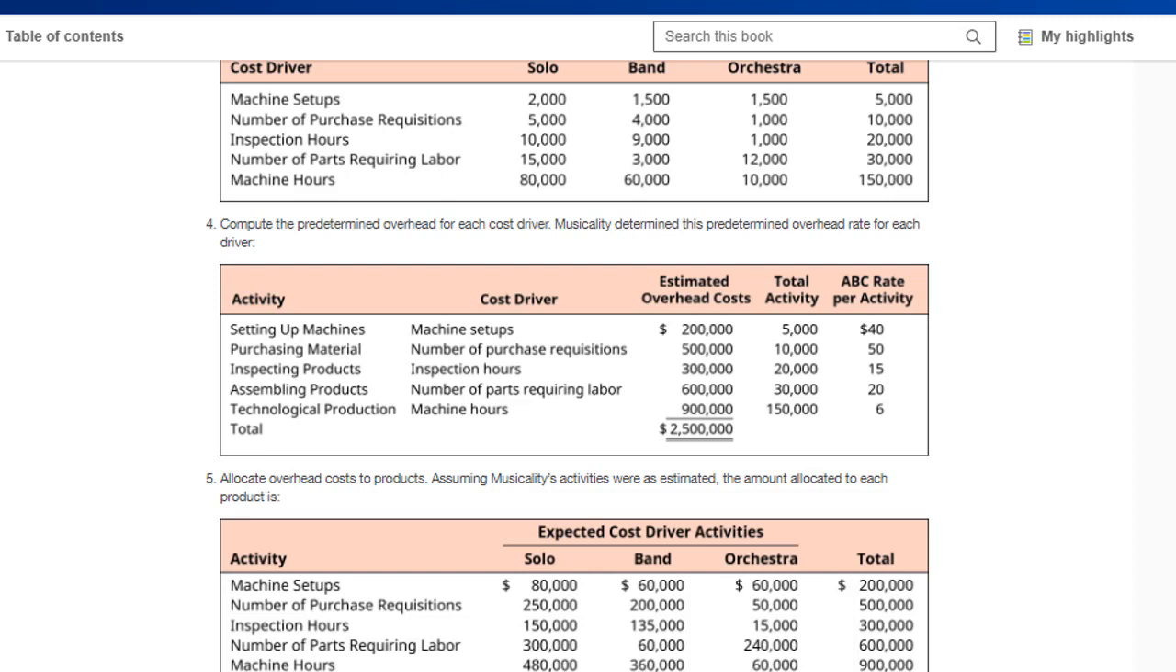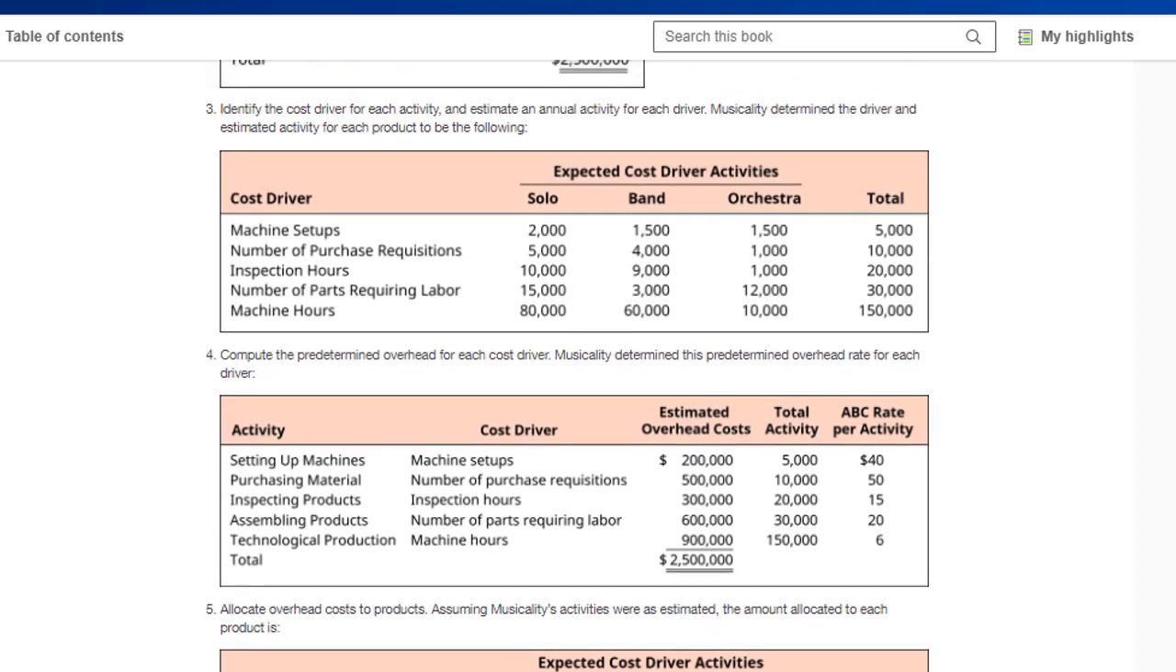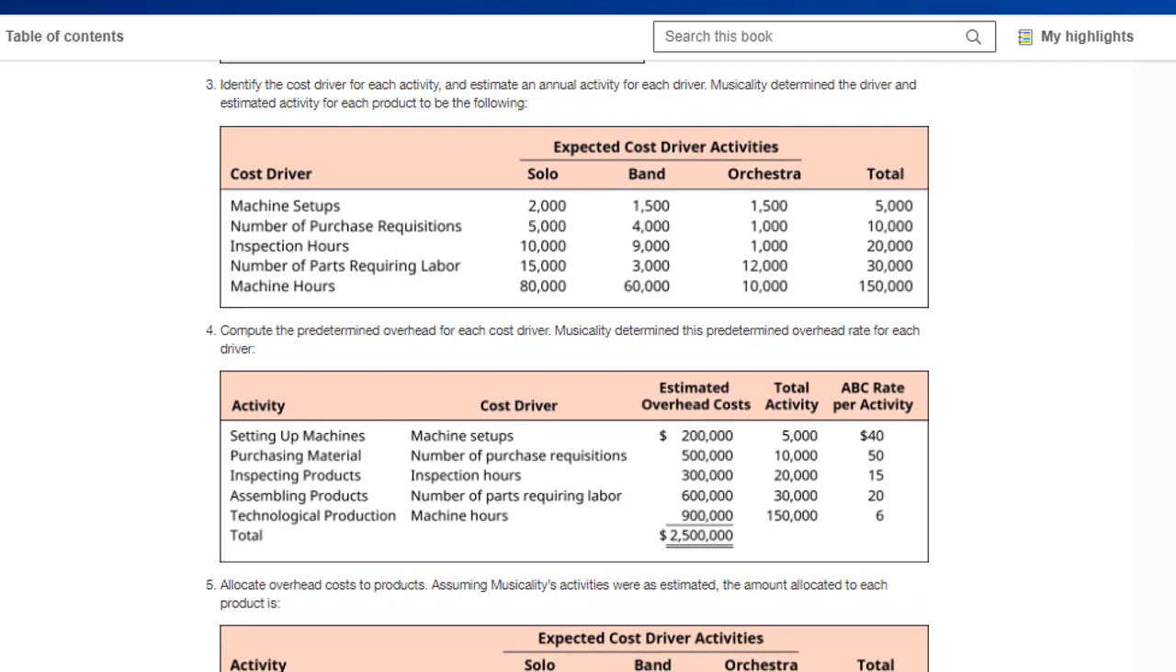What does that mean? Every time we set up a machine to do anything, it's going to cost on average 40 bucks. I want to produce a solo item? No problem. Every time I set up a machine, 40 bucks. If I want to produce an orchestra item, no problem. Every time I set up a machine, it's going to cost me 40 bucks.